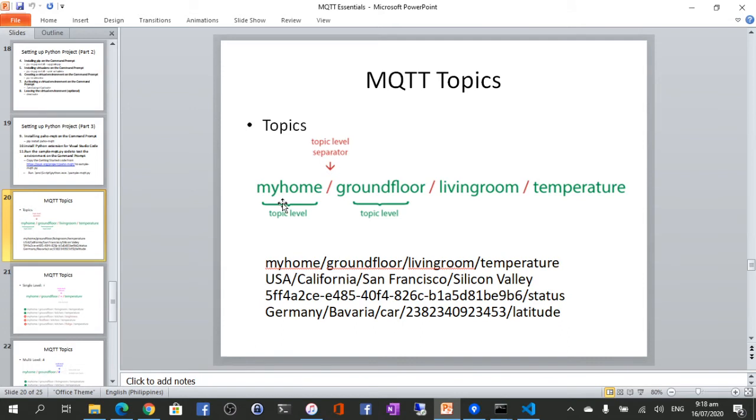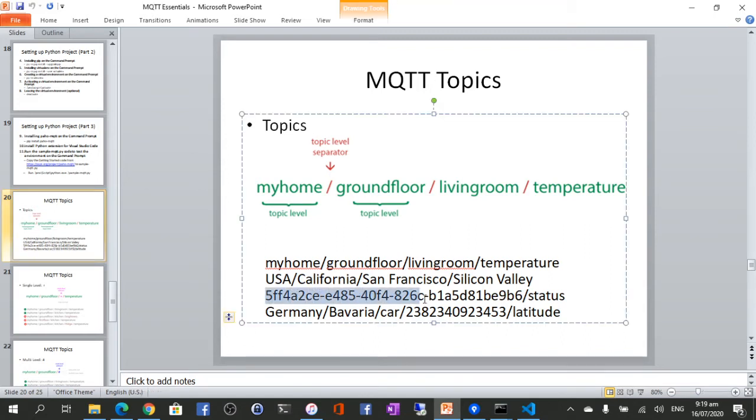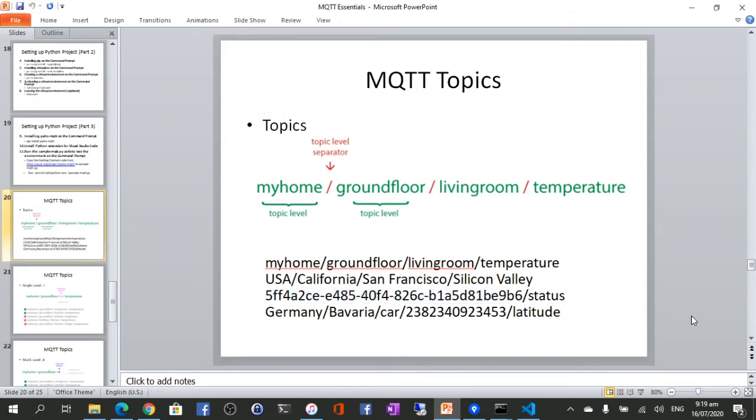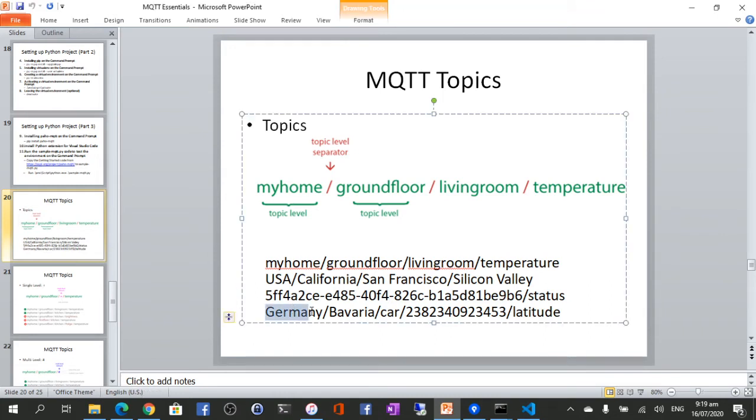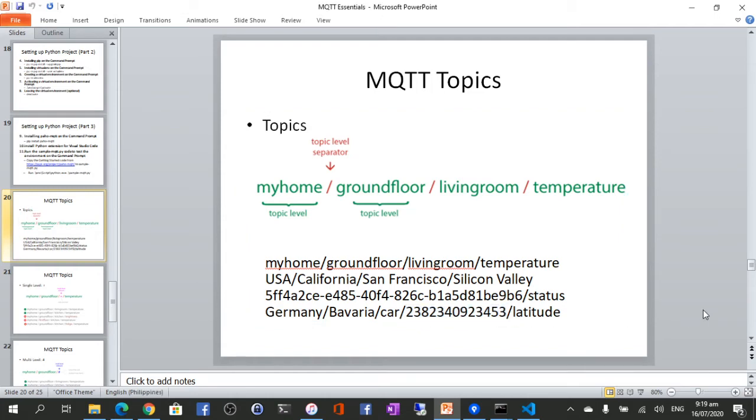So this is how we usually define our topics. As you can see, there are several examples here, like my home, ground floor, living room, temperature, or USA, California, then San Francisco, Silicon Valley, or strings of characters, slash status, or Germany, then Bavaria, car, and then certain numbers, and then the latitude. So that's how we usually set up the topics.